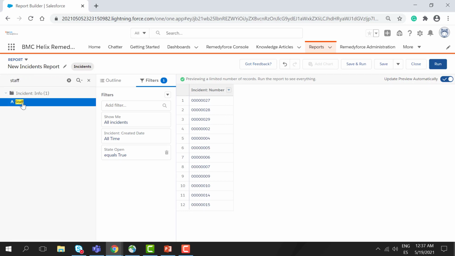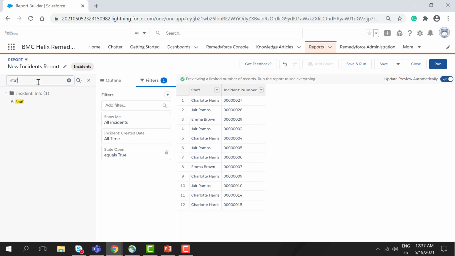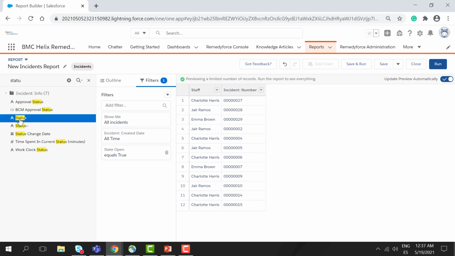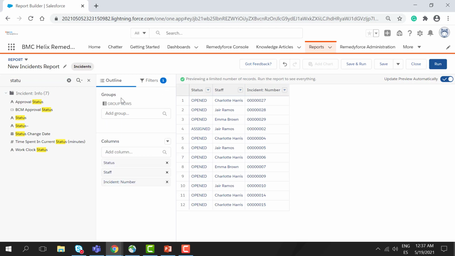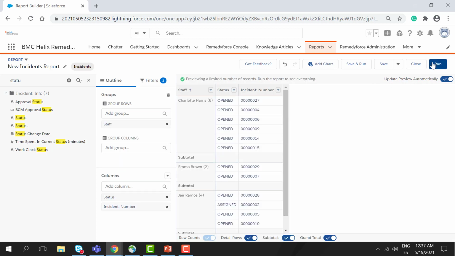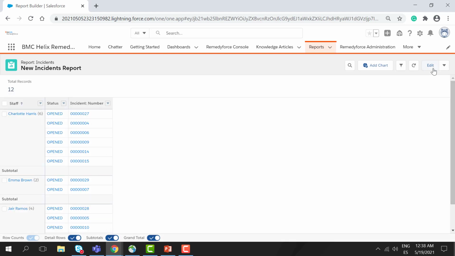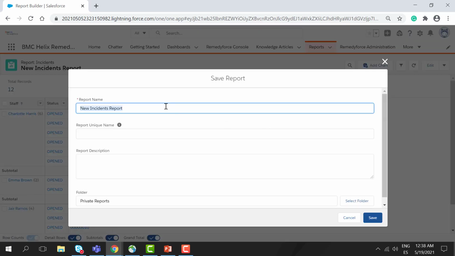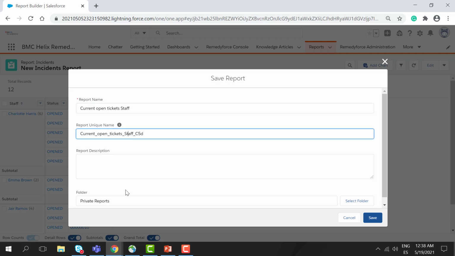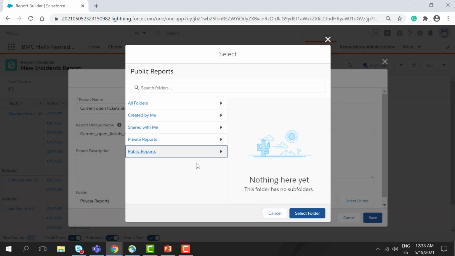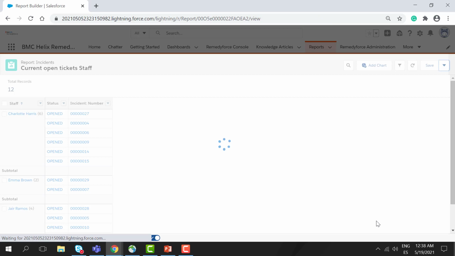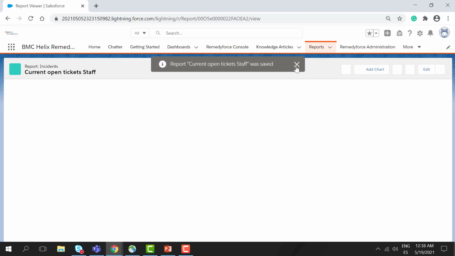In this case, I'm gonna add the staff, which is what we need, and I'm gonna add the status so we can make sure what is the current status of those incidents or service requests. Let's group by staff, run report, and this way we can see all the open tickets for each staff member. So now let's click on save report, provide a name, and again you can save it on a specific folder. In this case, I'm saving everything on the public report so everyone can have access. Click save, and it was successful.